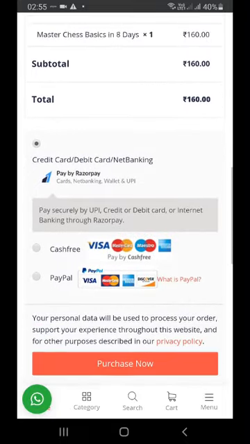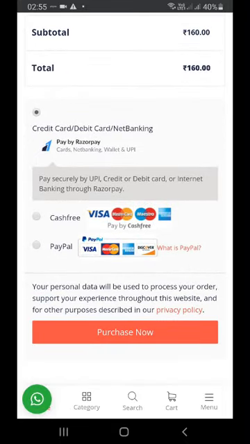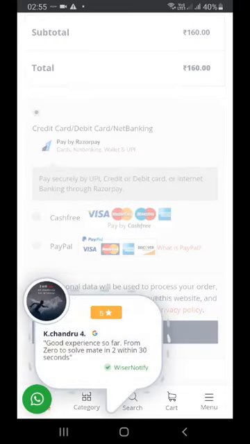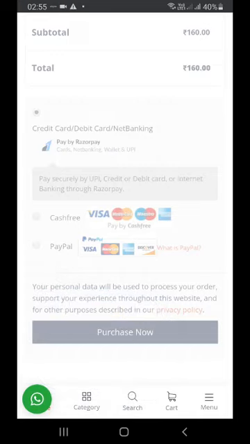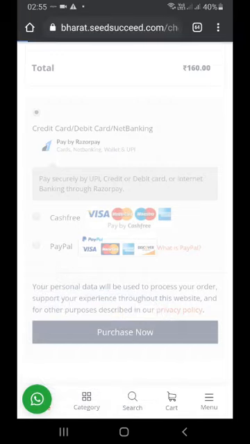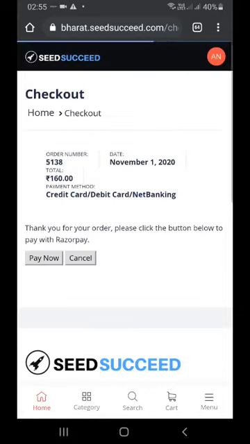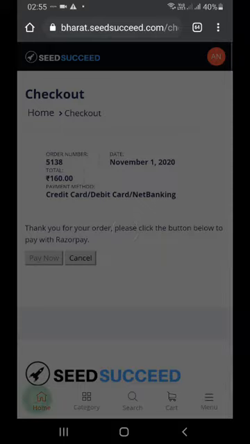Now that I'm here, we have multiple payment gateway options. Razer Pay is best. Stick with Razer Pay. Click on purchase now. This should open up Razer Pay, and inside Razer Pay you just need to verify with your phone number and then make the payment.